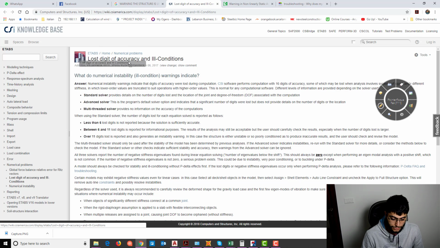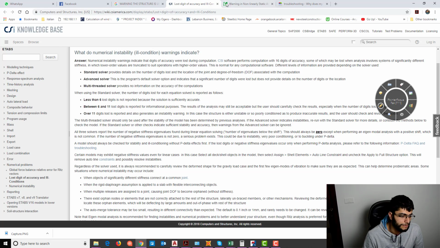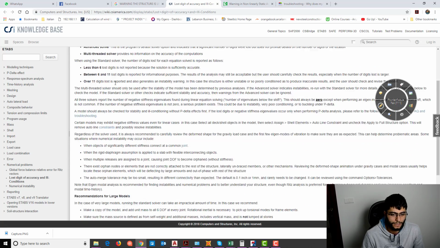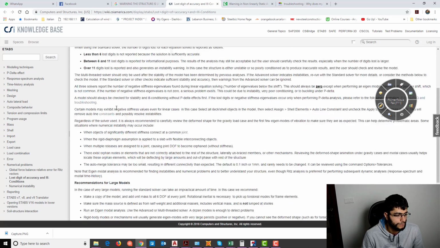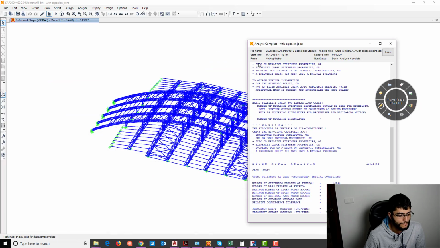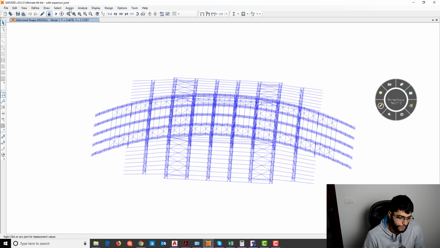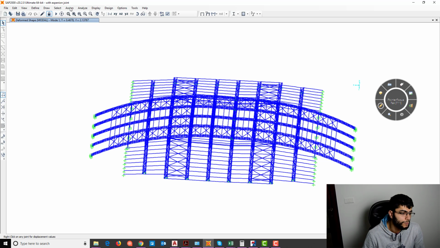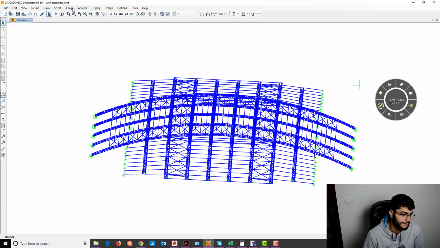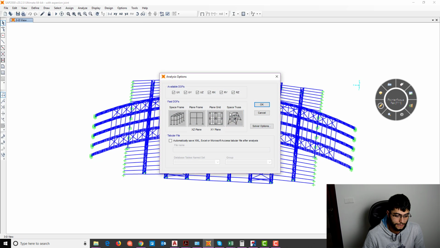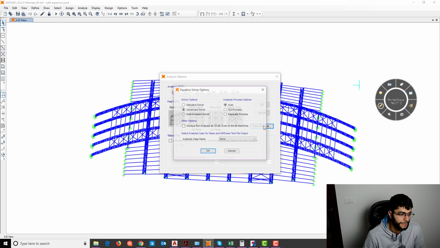Okay, so of course, what I did is first I went to Google and I googled loss of digit accuracy or ill-condition and stuff like this. So I went through a couple of forums and to the CSI knowledge base. And here, what I read, I will just be straightforward for you. I just need to go and do a standard analysis. So we'll unlock the model, go here, analysis, set analysis option, go to solver option.